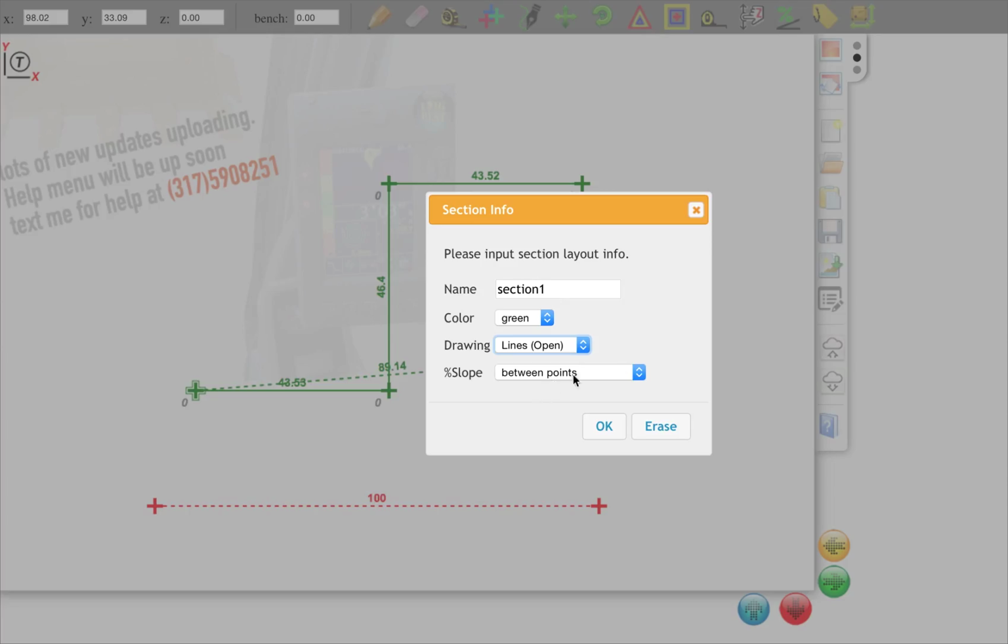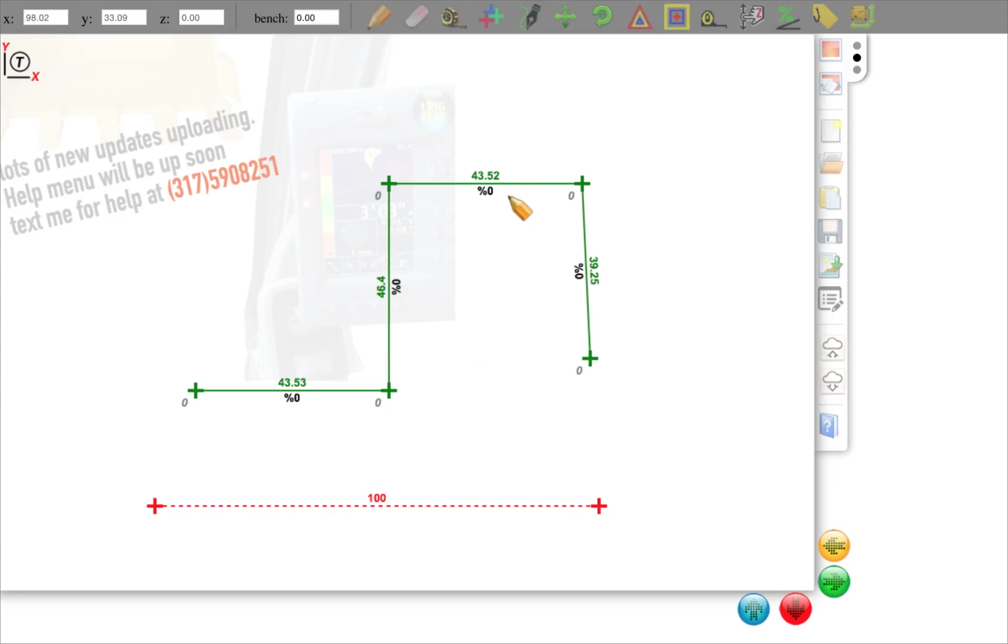Change the color, name it, call it section 1 for now. You can grade between labels, points, whatever you want to do. Boom, you got a section. There it is, open. Now, what's cool is you can build any kind of section, and like I said, take the T-square off, and you can just make it where it's points or anything you want.